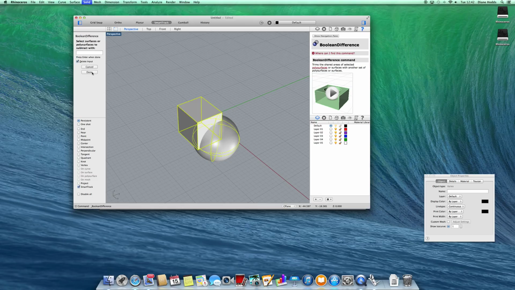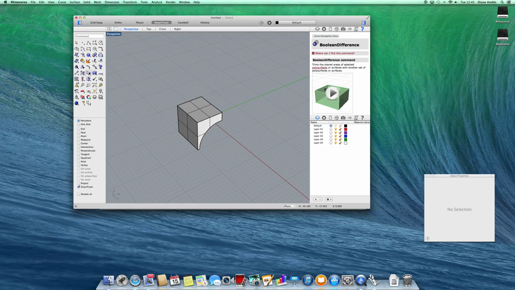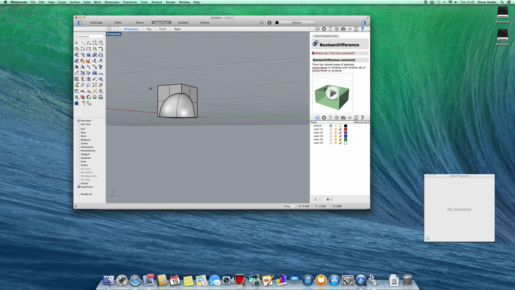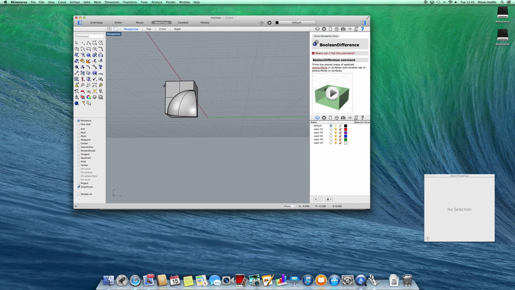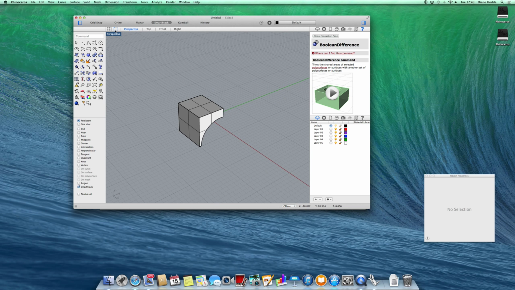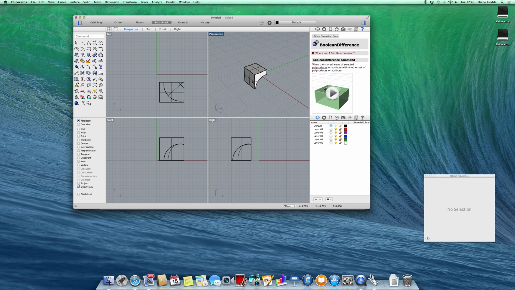If delete input is ticked, it will delete the ball when you press done. If you want to keep the ball there, you can take that out, and delete the ball later. So if you're done, then, oh look, it's disappeared. And there we go, we've got a simple shape, a sphere cut out of a cube. So we go back to the main boxes.